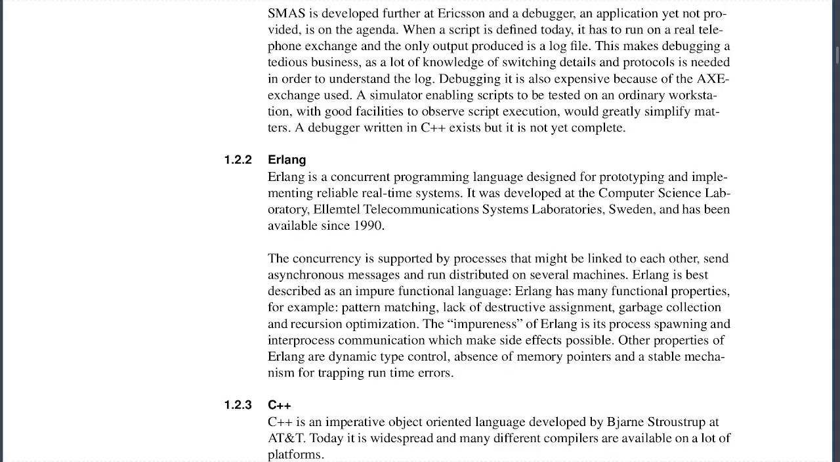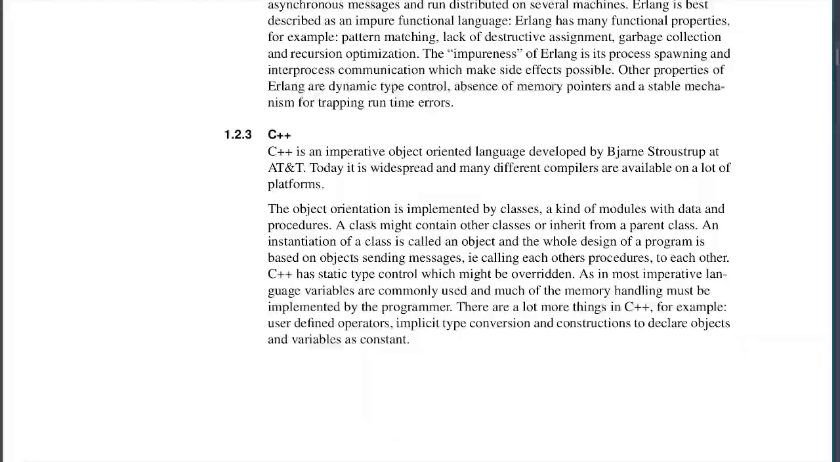Okay, so now the authors will present the two languages to compare.